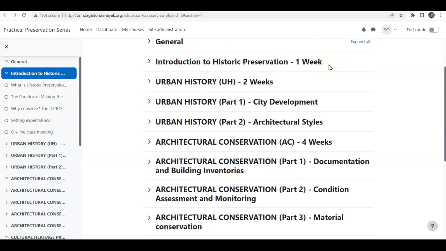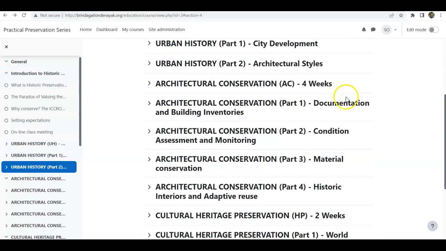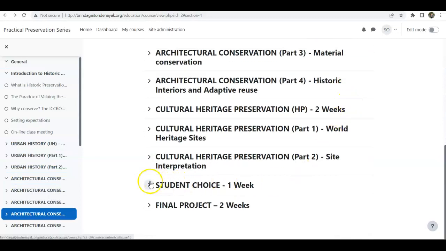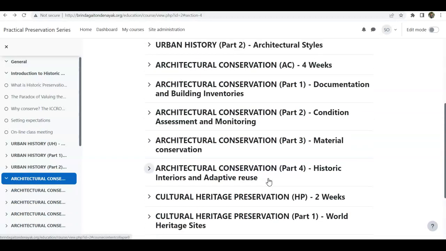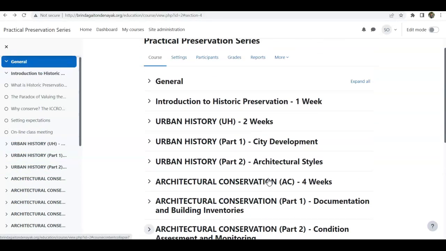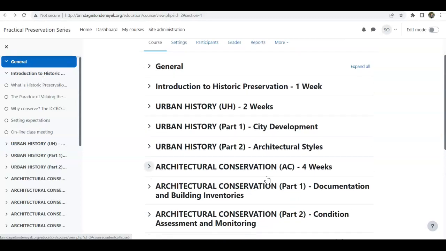It moves quickly from studying mapping and changing urban forms to how to preserve historic fabric, and ends with a section on World Heritage Sites and their interpretation. And towards the end, you'll see that there is a section for students' choice and the final project, which is basically completing all the assignments laid out within the different modules. So it gives a student enough time to finish the whole elective course.